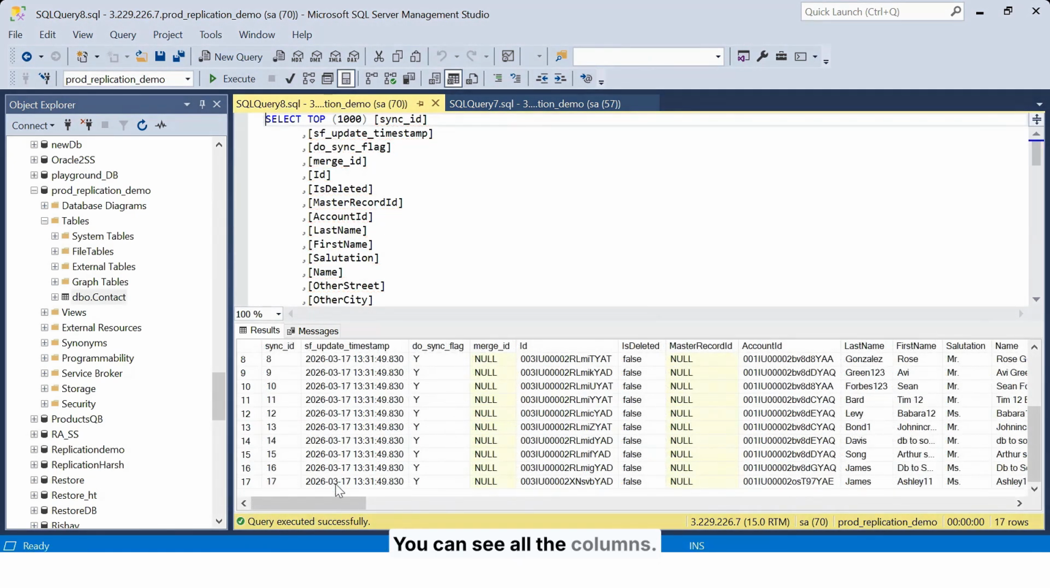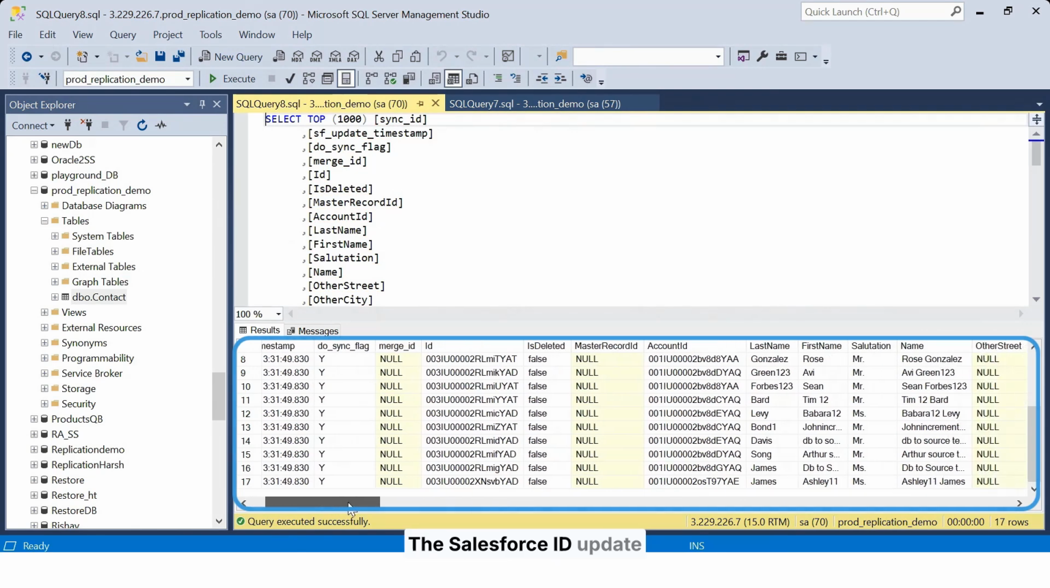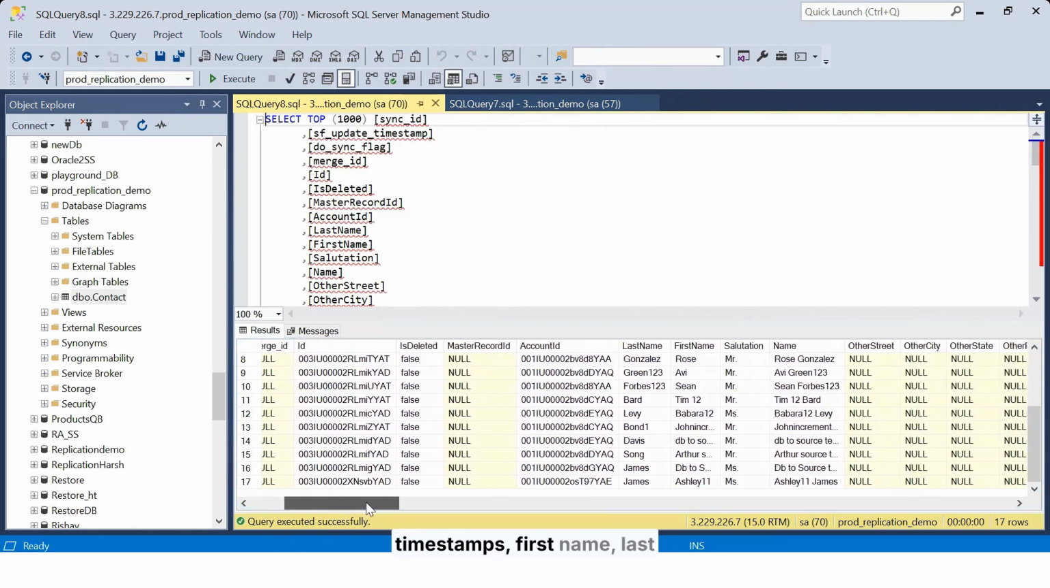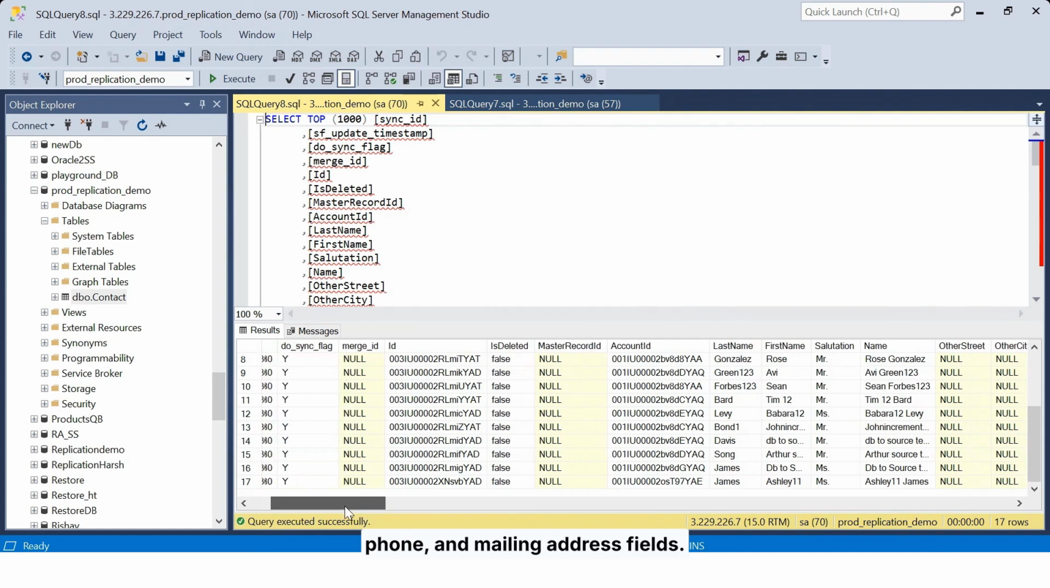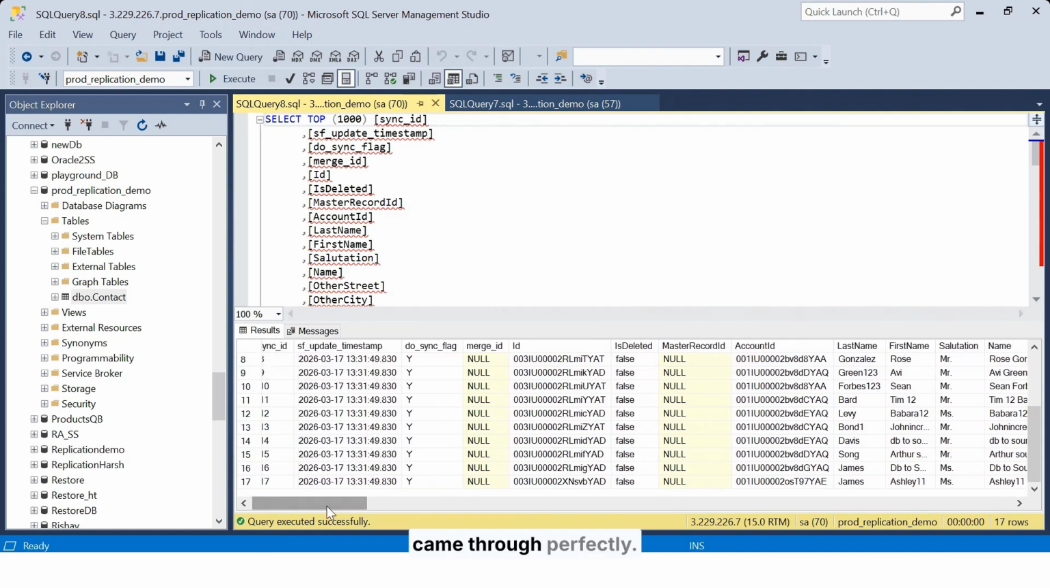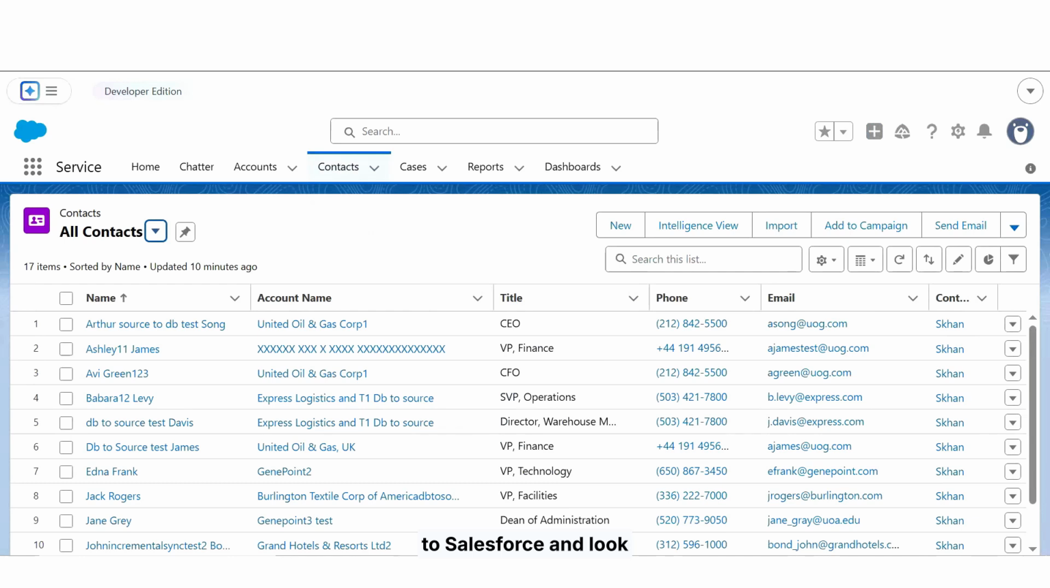You can see all the columns, the Salesforce ID, update timestamps, first name, last name, account info, email, phone, mailing address fields. Everything we selected came through perfectly. All 17 contact records are right here in SQL Server. That's a one-to-one copy from Salesforce. Now let's flip over to Salesforce and look at the same data from the source side.